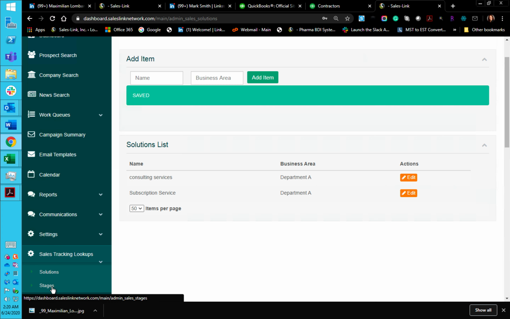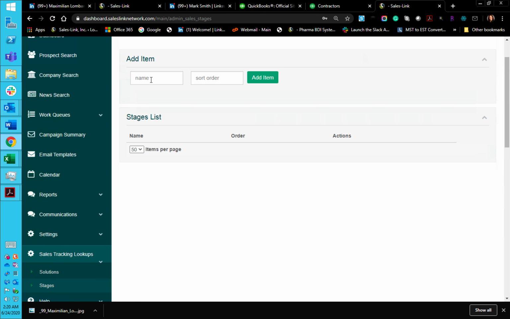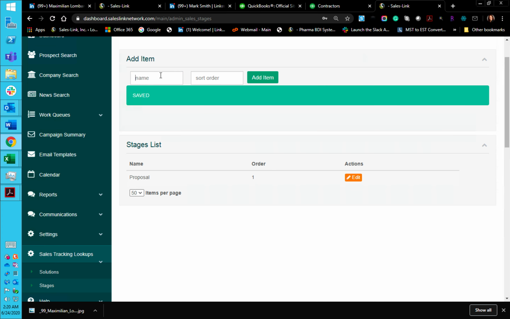Over there on the stages, what that is meant to be is, for example, once somebody starts having a meeting and it goes into a proposal stage, they can put that as the stage 1 that they want to start tracking at. Then if it goes into contracts, that could be a stage 2, add the item.